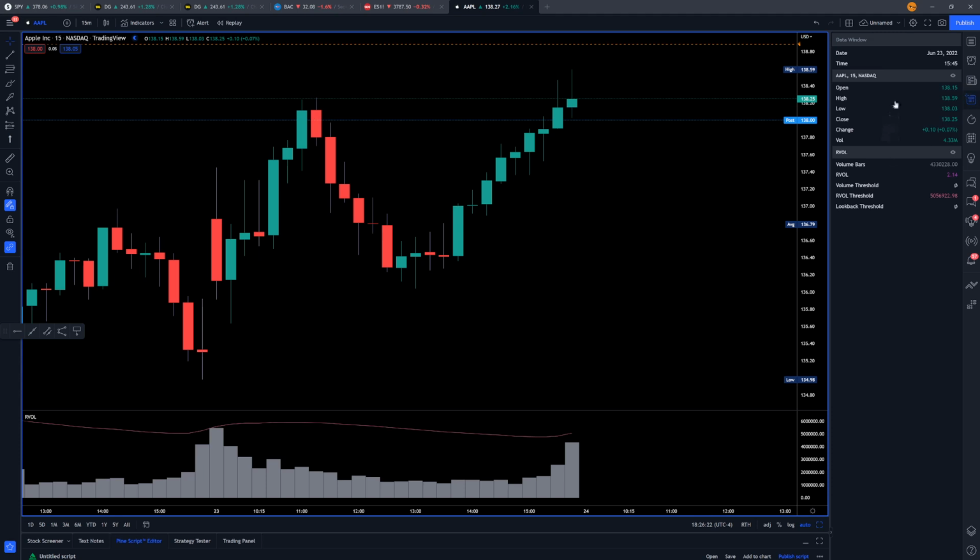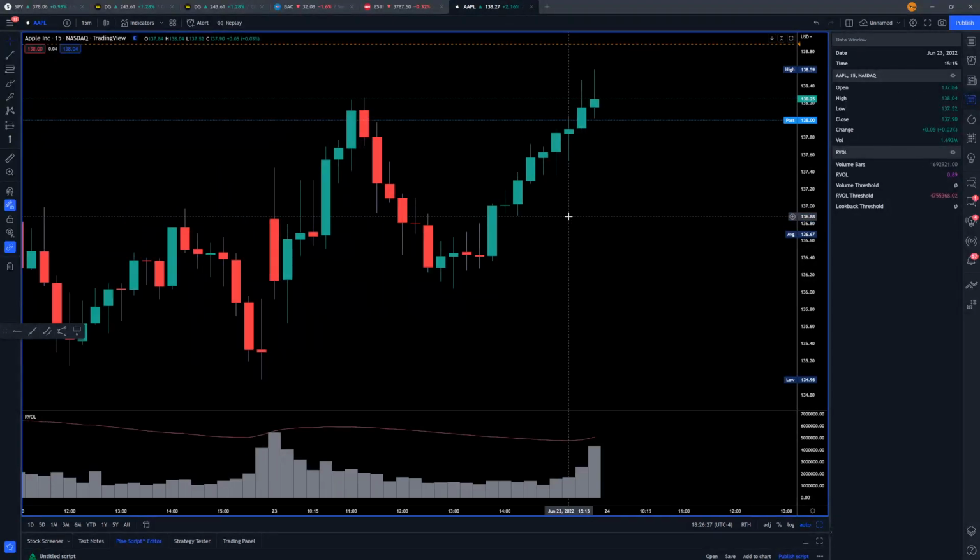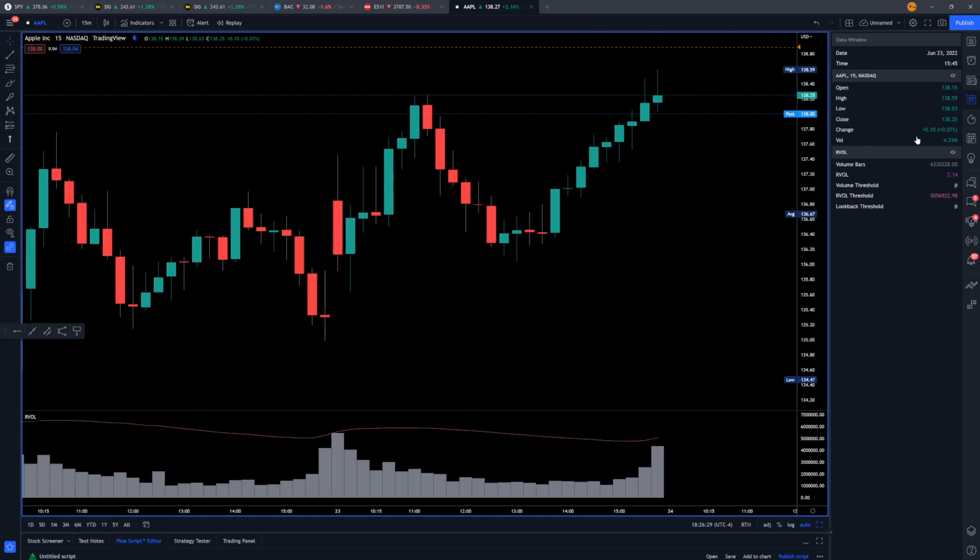There's also a data window that lets you know some of the data points of the stock that you're looking at. And so it will also give you some data of the indicators you're putting on your chart. It'll tell you what day it is, time, open, low, volume, what have you.